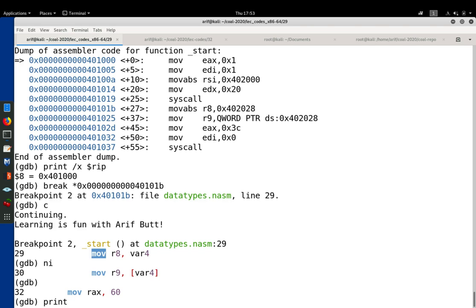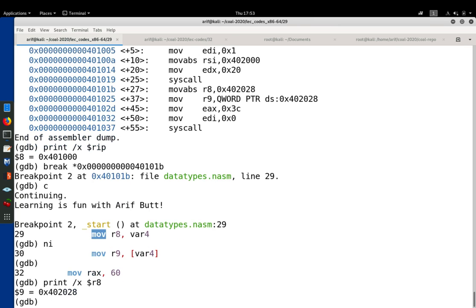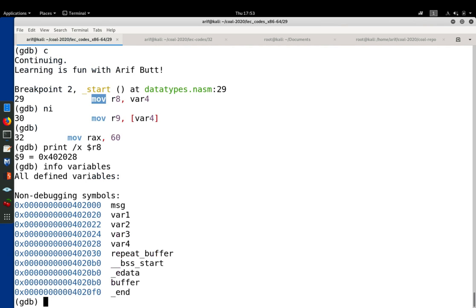Let me print /x $R8. Okay, sorry. So it contains this address 402028, which should be the address of the variable var4. Let me check that out. Var4, 402028, 402028.